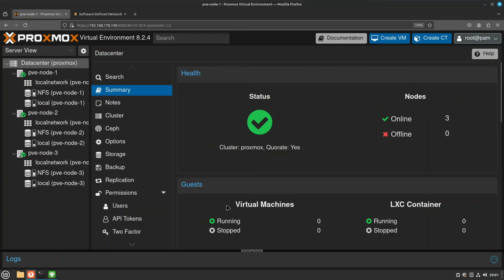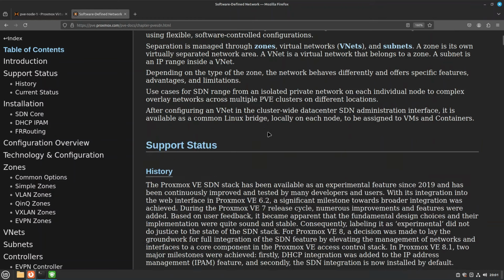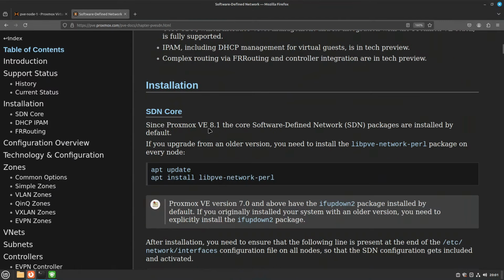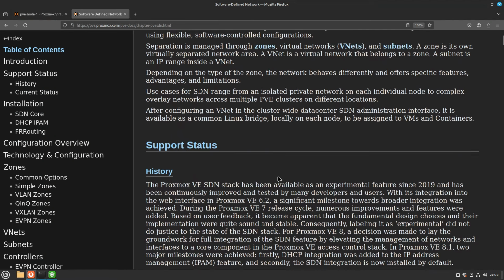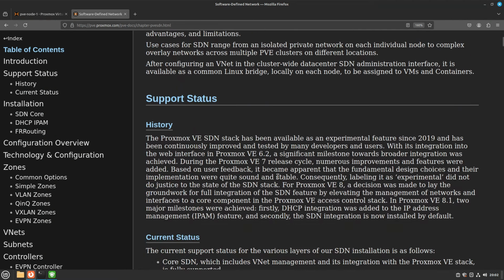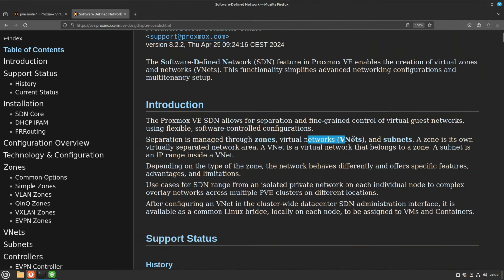So let's begin. First thing, I want to give you a bit more information on what Proxmox SDN is. Proxmox SDN is software-defined networking, and it is a feature available by default in Proxmox version 8.1 or newer. But if you upgrade from an older version, you need to install an additional package inside every node. Basically, in a nutshell, Proxmox SDN is a feature available inside Proxmox that allows you to virtualize networks and create virtual zones, networks, and subnets.